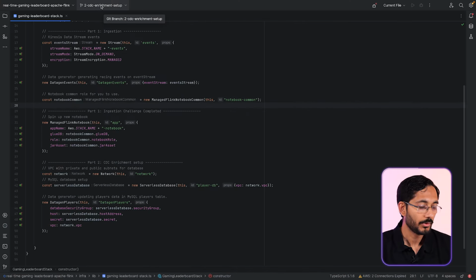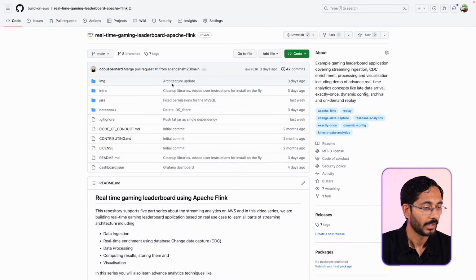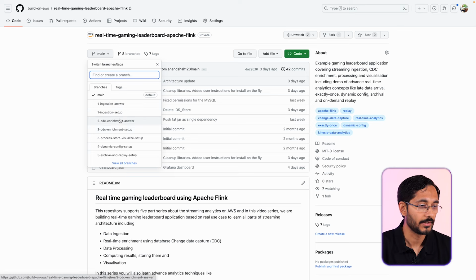Now let me give you an overview of the code changes and guide you through how to deploy the CDK changes in your setup. We already finished the ingestion portion as you see here. In this case, you start with branch number 2, which is the CDC enrichment setup.